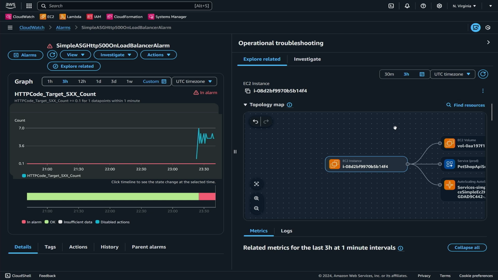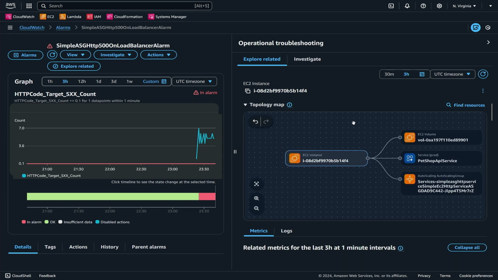You can see the live map has updated to show that the instance has an attached EBS volume and is in an auto-scaling group. Also, CloudWatch has discovered that there is a software service running on that instance and the other instances in your application. This service node is very important because it's under the service node that CloudWatch also discovers logs coming off your EC2 instances.